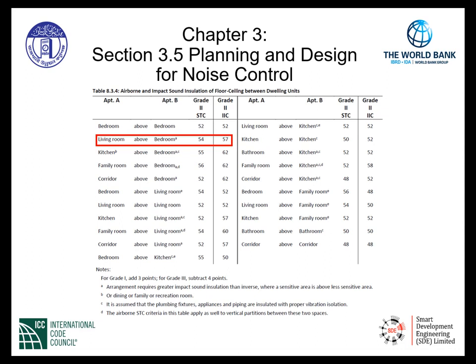As previously, we need to look at the notes of the table. The third column of our table and the fourth column, as seen here, are based upon grade 2. And again, per the notes to the table, if we desire a grade 1, we must add 3 points. And for grade 3, we must subtract 4 points. Note A, again, the arrangement requires greater impact sound insulation than the inverse, where a sensitive area is above a less sensitive area.